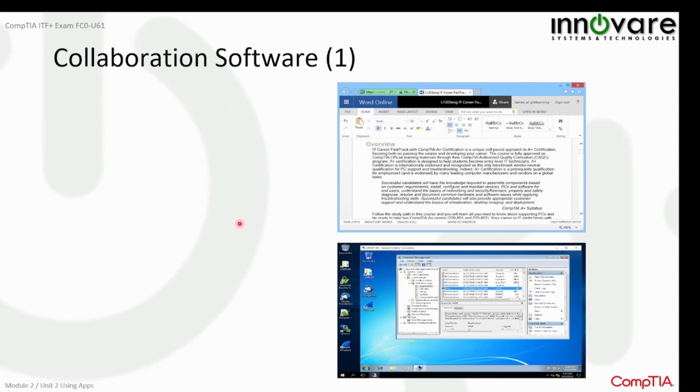And then meron din tinatawag na collaboration software. In my definition, when we say collaboration, ito yung coordinating software, things that somehow you use for communication.